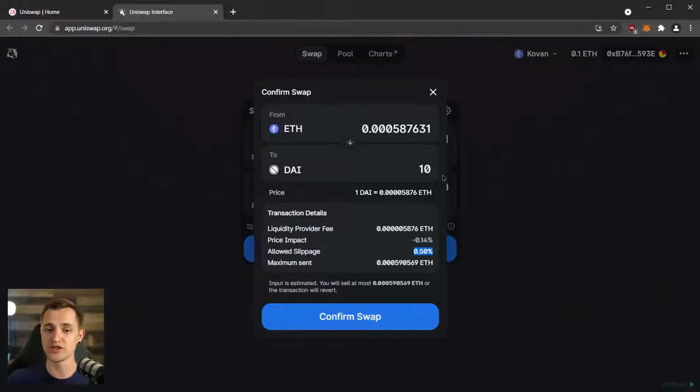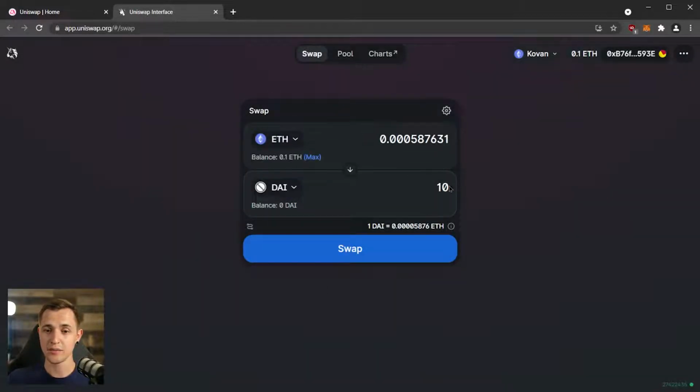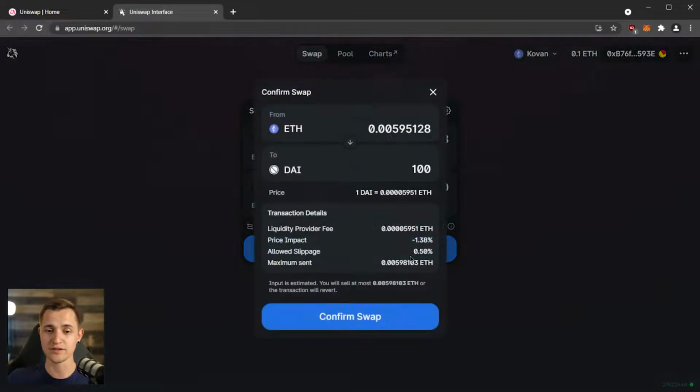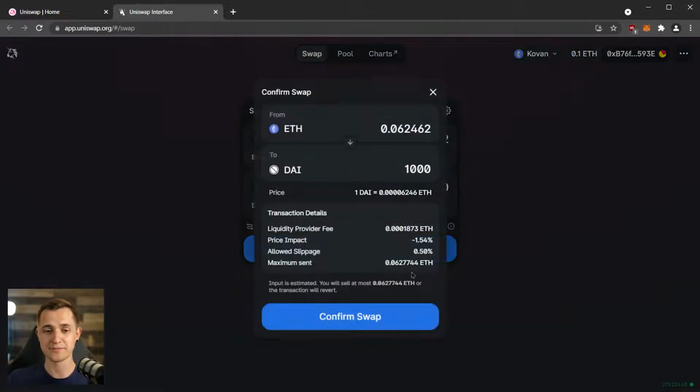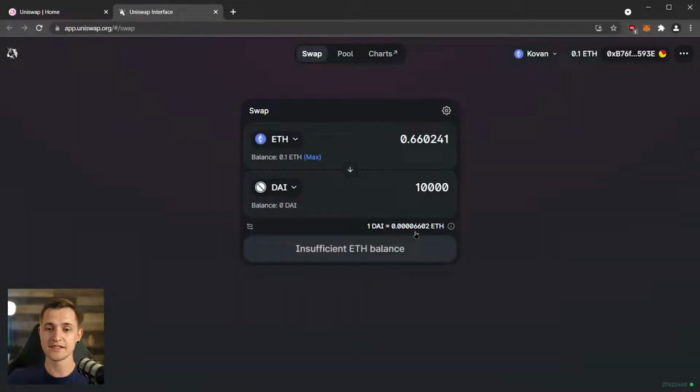So if we were to change it to, let's say we want to buy, exit out, and I'm going to change it to 100 DAI. Now we can see it's 0.005 instead of 0.0005. Now we have a much bigger price impact. So we can see that we're changing the price by 1.38% now. We did 1,000 DAI. Now it's 1.54. And if we did 10,000 DAI, we don't have enough ETH. So we're going to do 100 DAI.